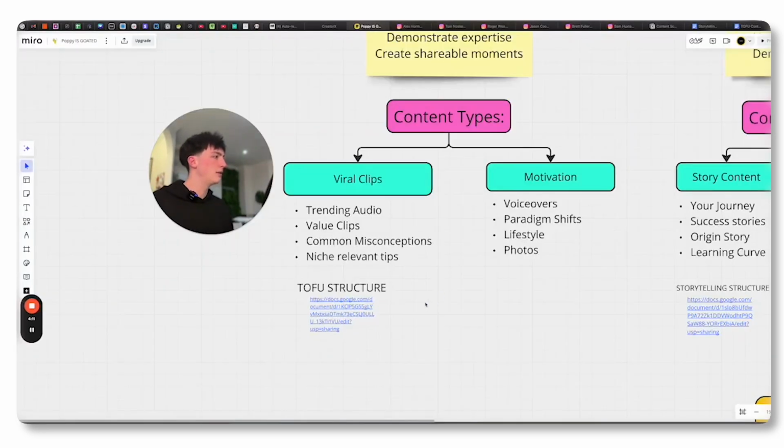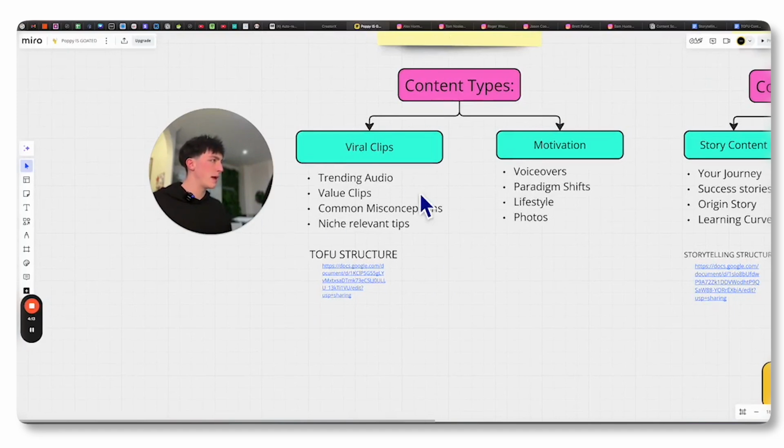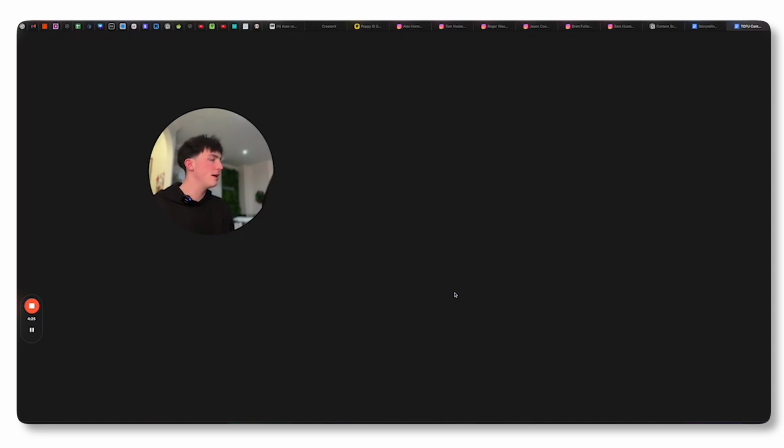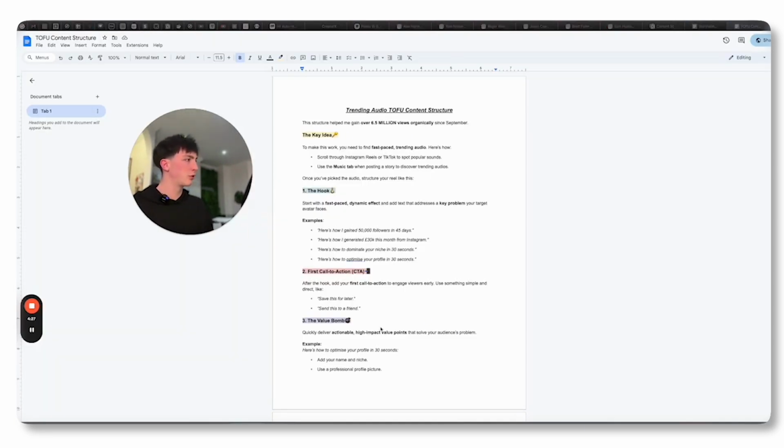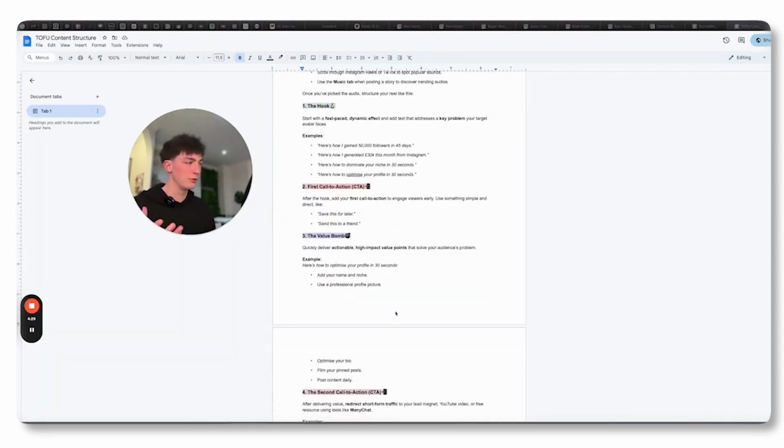If we come back over to here, you'll see these are the kind of clips I've been making. I've attached below, and it will be in the description of this video as well, a structure for these reels and the structure that I'll use. And we are going to be able to use this document within Poppy so it can literally take inspiration from this structure and create reels from it, okay?